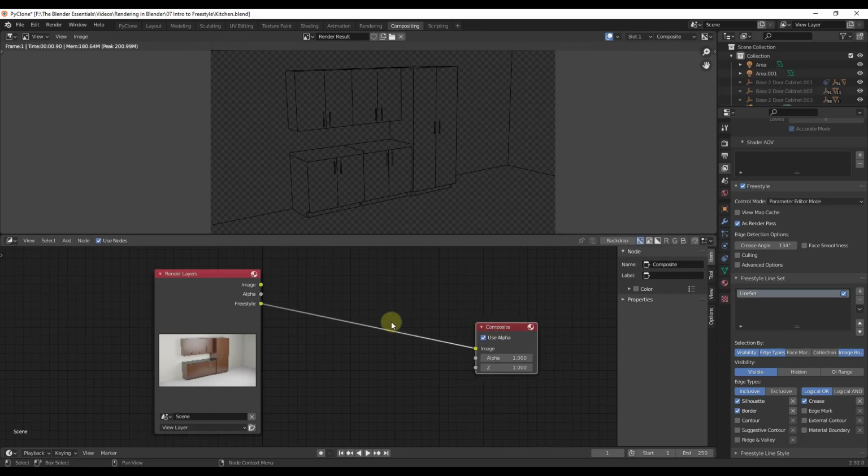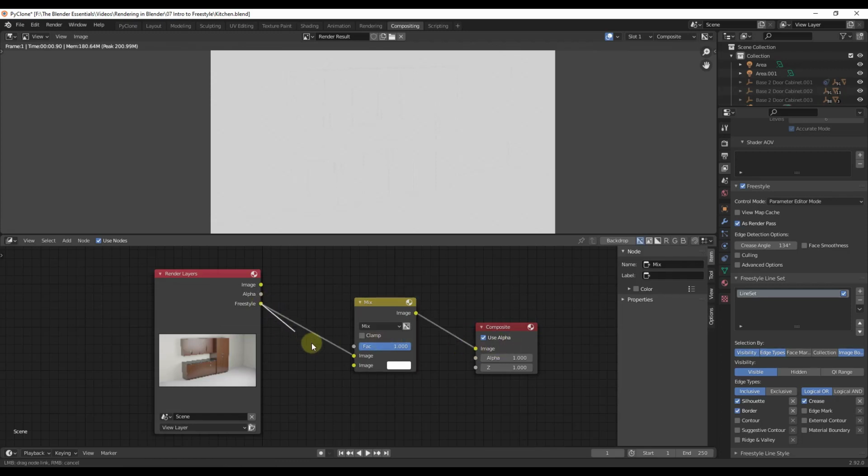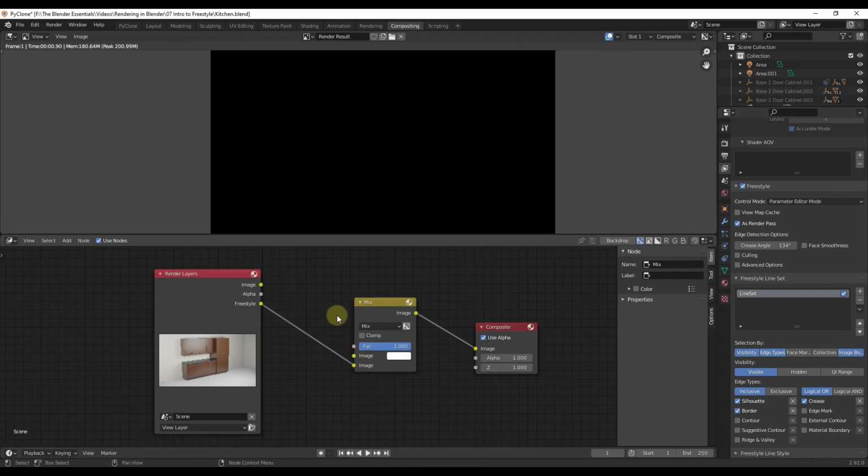But we also need a color background. So what we want to do is a Shift A, and we want to add a mix node. So I'm just going to type in search, I'm going to type in mix. We're going to click right here. And what we want is this Freestyle running into this mix node and then the image running out to the composite. But we want to drag the Freestyle into the bottom box and undrag it from the top box.